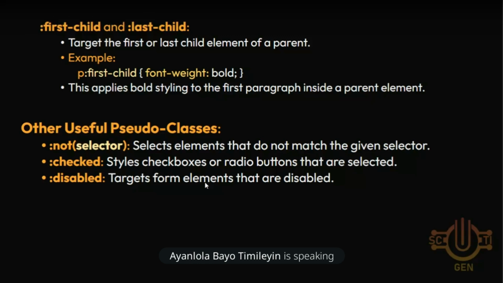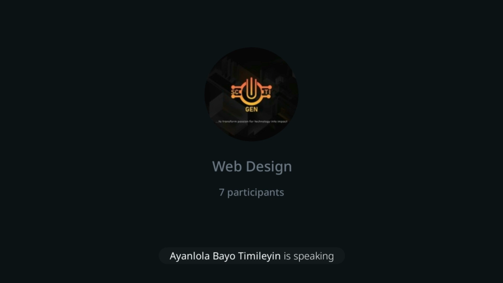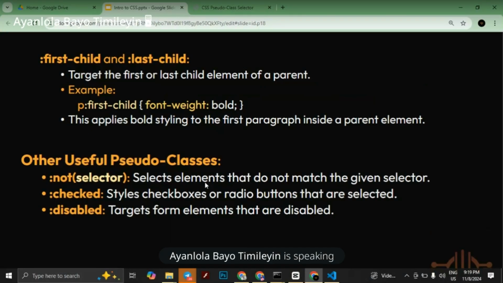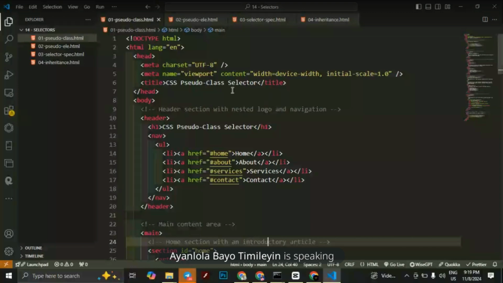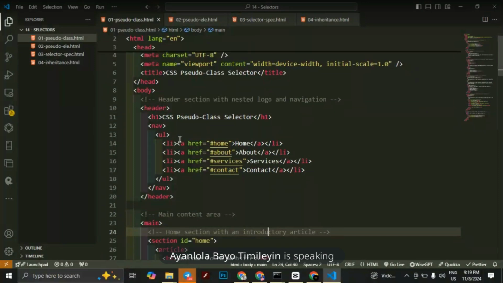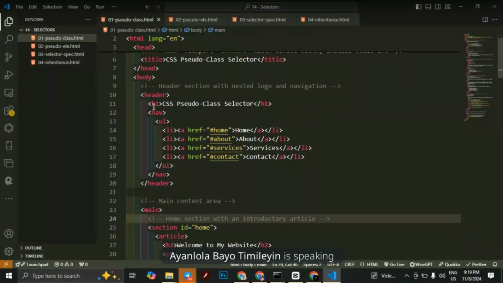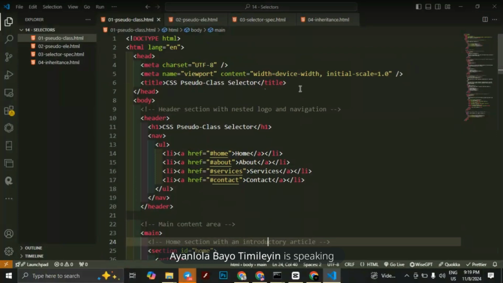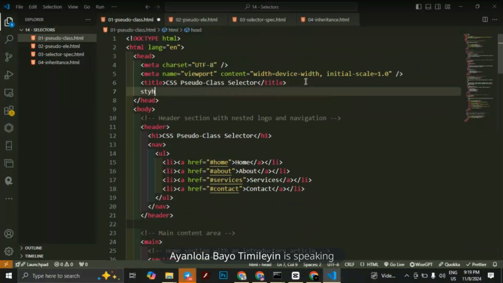So quickly, let's see how we can do this practically. So I have created this document, same document as we used the last session. So we have CSS Studio class selector. Let's see what we can do. So what I'm going to do right now is I'm going to target this H1. Okay, so I'm going to use the internal style. Remember, you need to get your style tag here in the head section of the document.